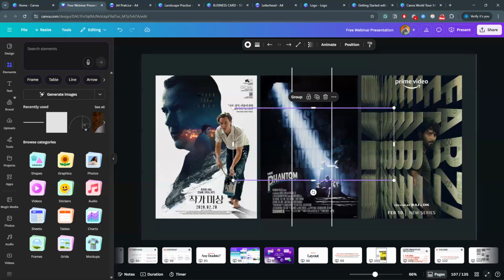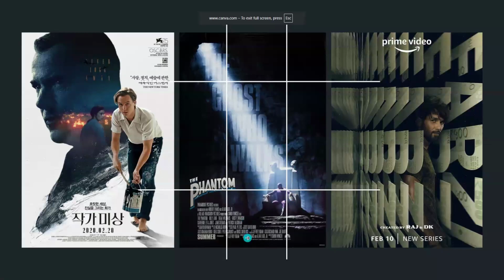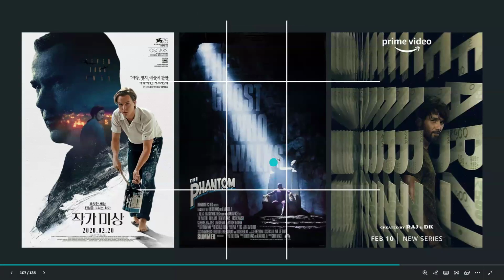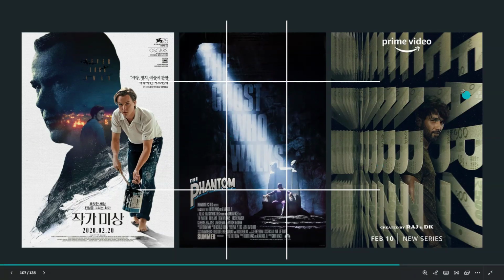So as you can see, the whole subject in this poster is placed in the rule of thirds, which is allowing the whole poster to breathe. Second of all, it is creating white space so that we can place the whole text here in the whole area, right? This is how rule of thirds works. Also, you can see the main subject is here, the rule of thirds.